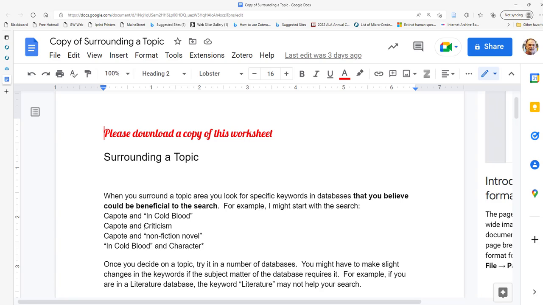For example. So the first one is an author search, right, with the title as the second keyword. The second one is an author search, author's last name, and then the idea of criticism as opposed to biography or some other aspect that you're looking at this person's work.